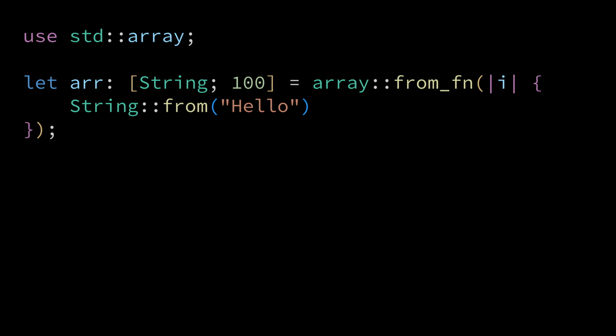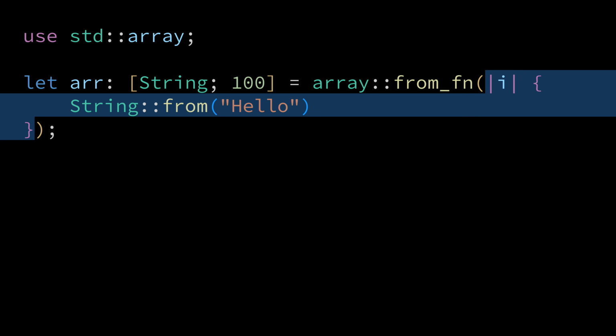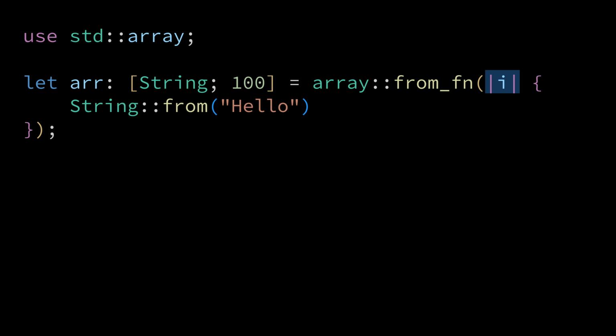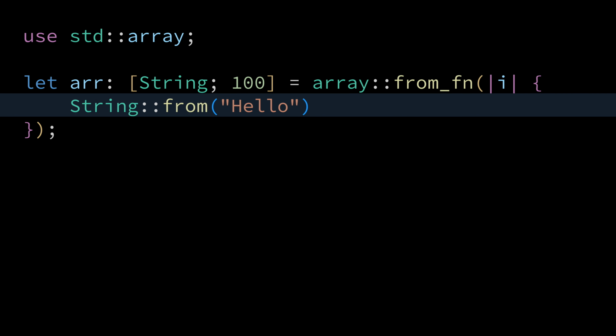Another option is to use array::from_fn. This function takes a closure, which it calls repeatedly to make all the elements. There'll be a whole video on closures, but briefly, this closure expression is like a nested function. It takes a single parameter, i, which is the index we're up to, so it's a usize, and the body of the closure has to return a string for the element. This closure gets called 100 times, once for each element.